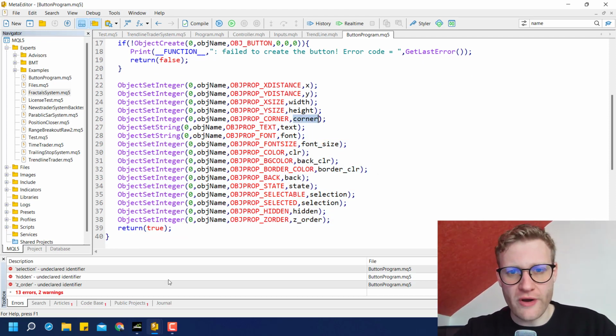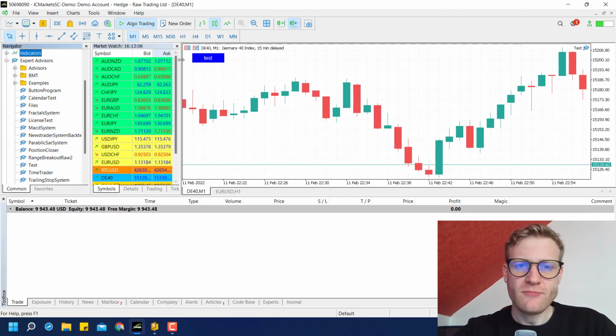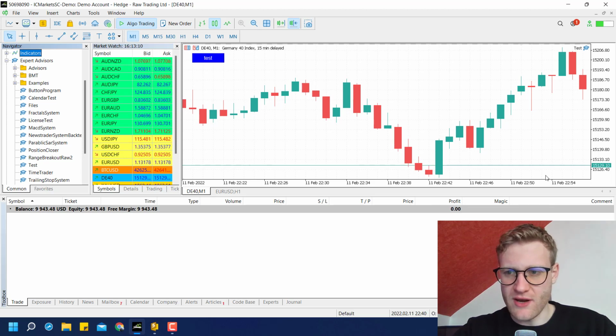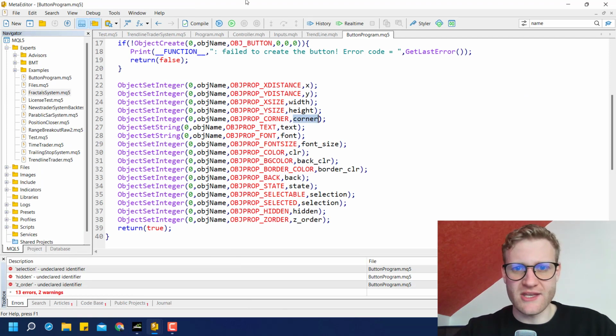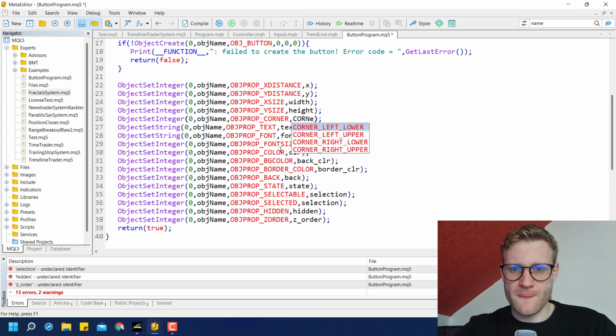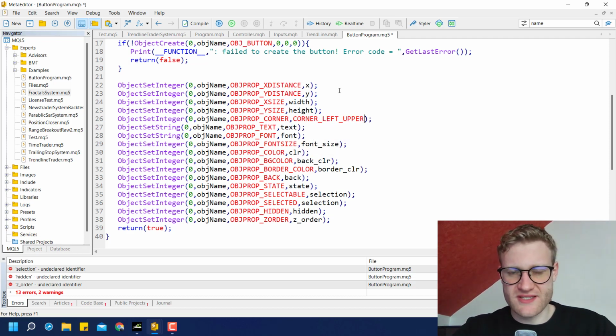For example, the corner defines if the button is based on the upper left corner, upper right, lower left, or lower right corner. We could have a parameter for this, but I usually like my buttons in the upper left corner, so I just hard code this. So I say corner left upper, because this is the identifier for the upper left corner.